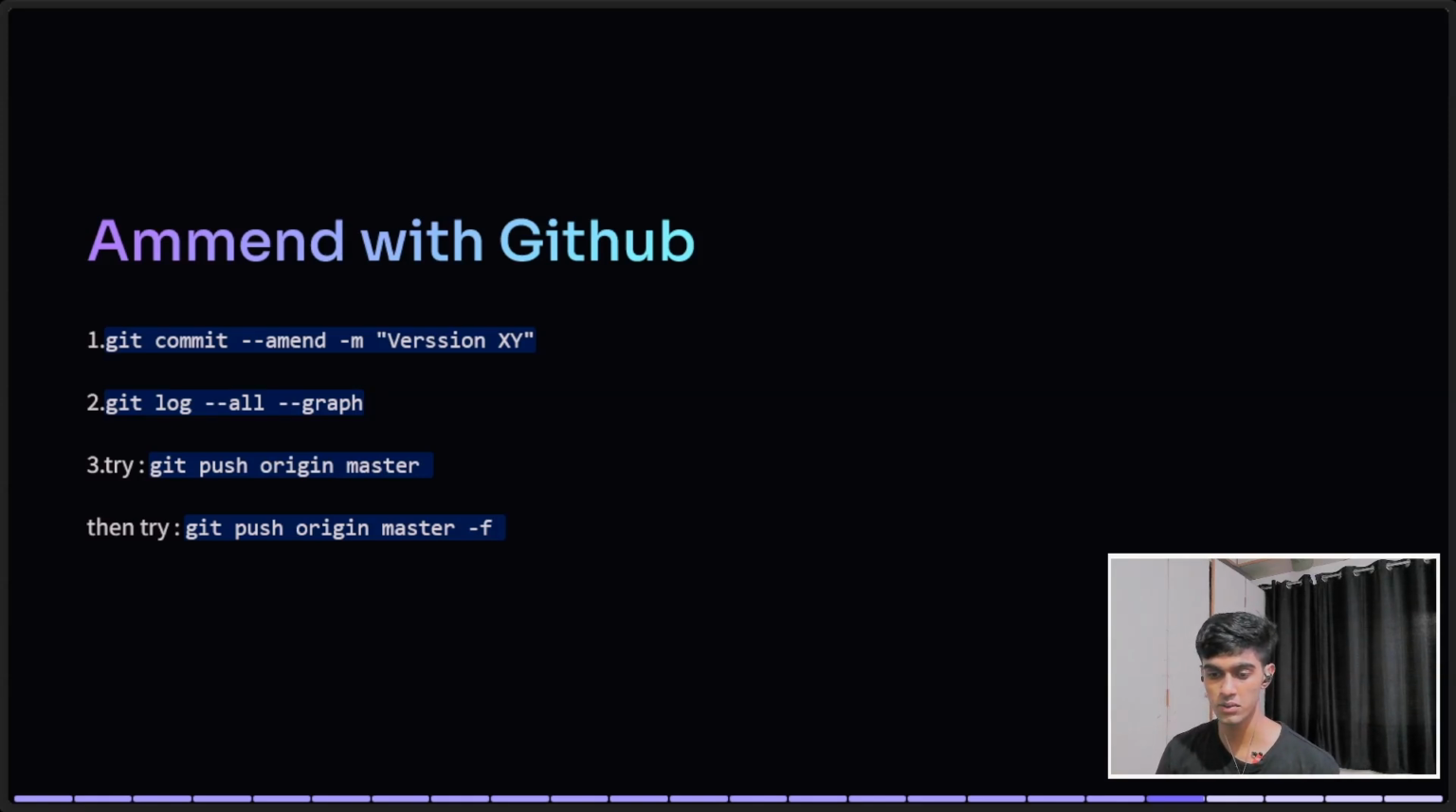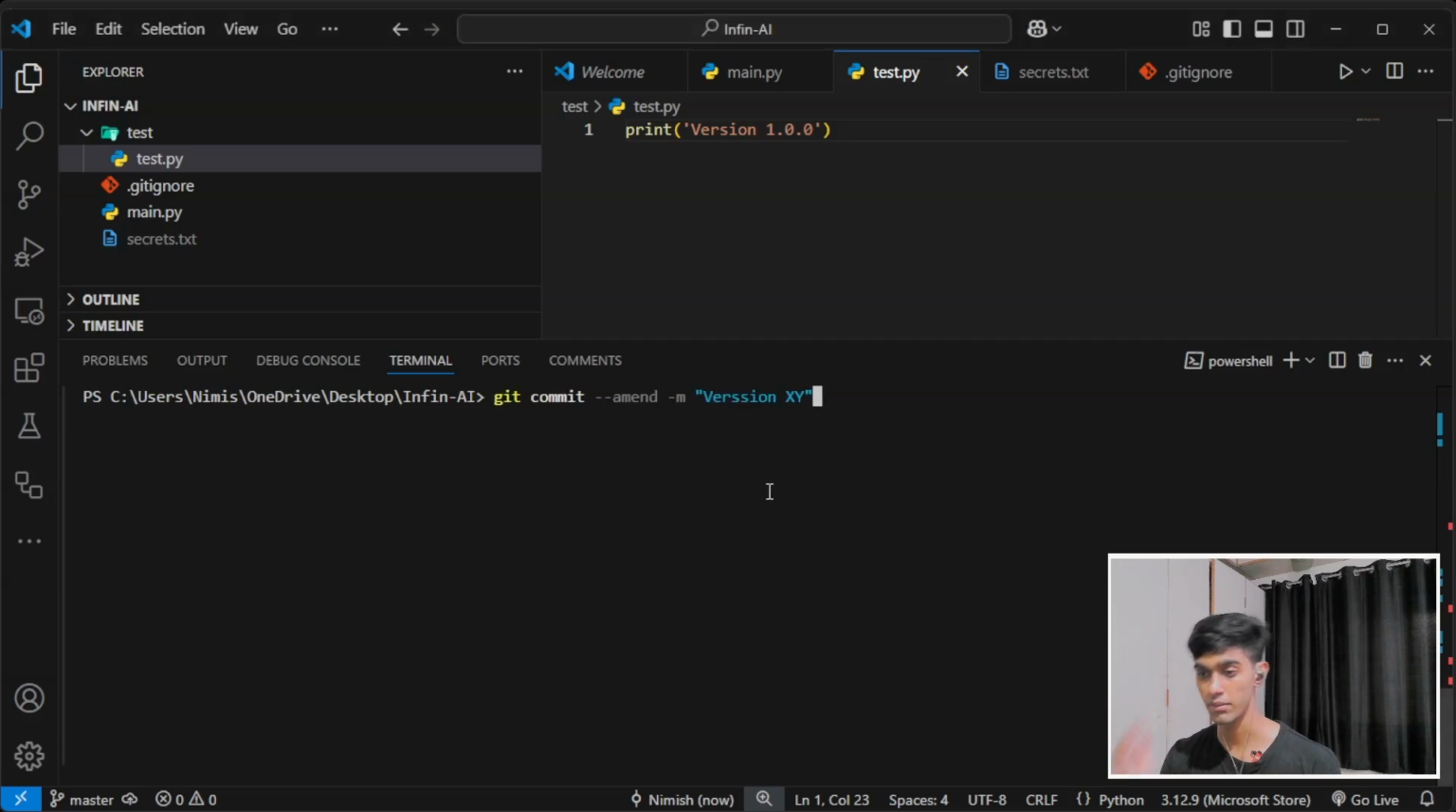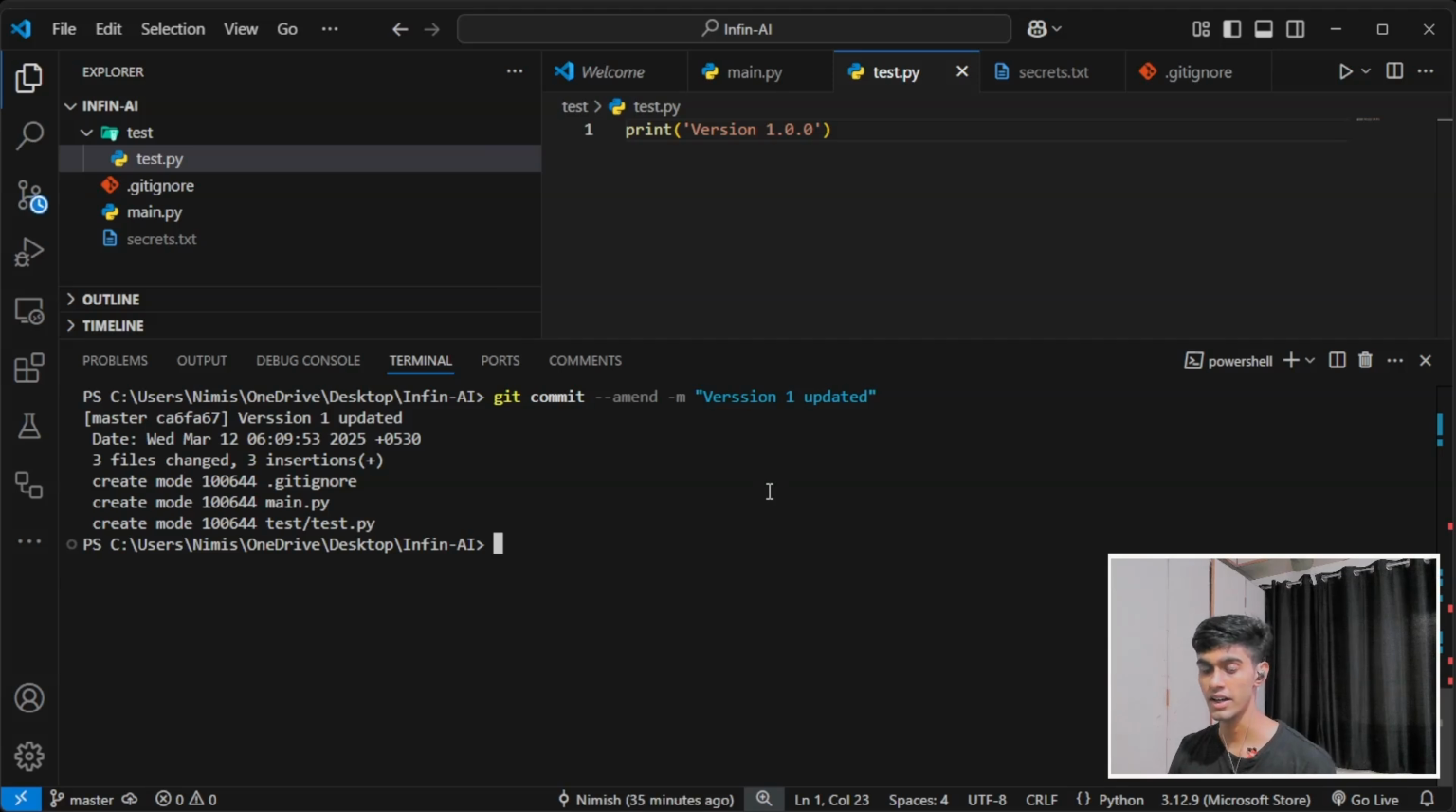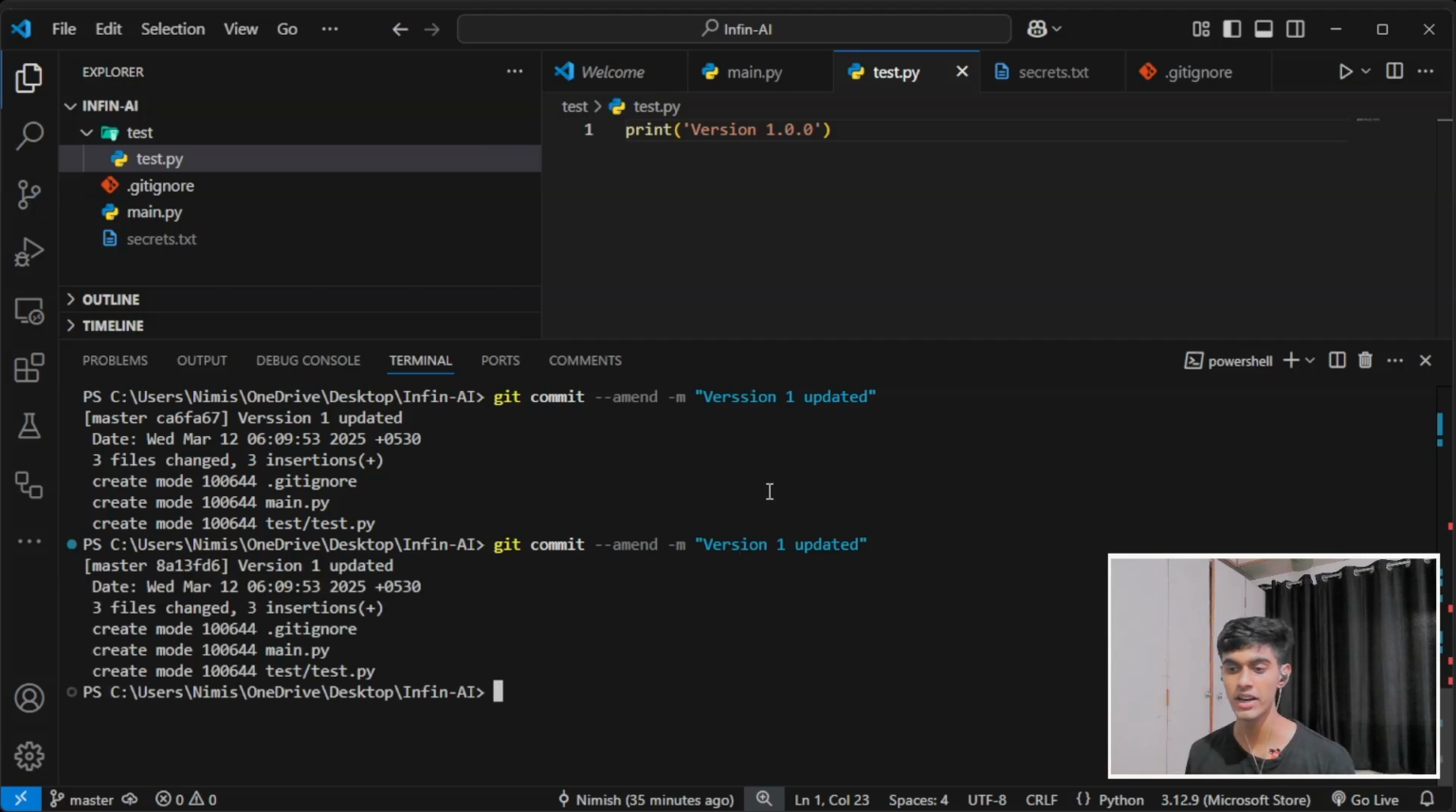I'll be switching to VS Code again. Over here I'll type git commit --amend, and version 1 will be updated now. I'll type the message as updated. What it will do is fix any error you have made in version 1, and let's enter that. It has updated version 1. Version spelling is wrong. It's okay. I'll do amend once again, and now I have corrected that.